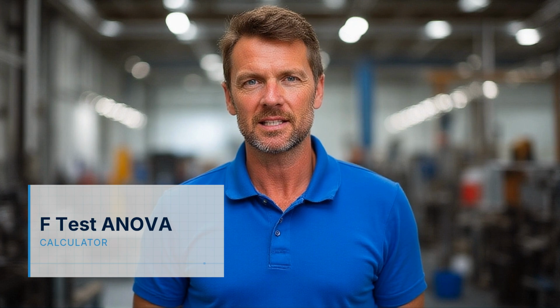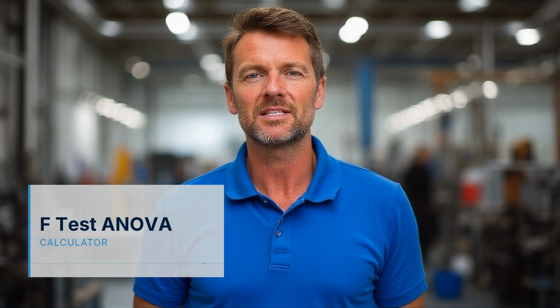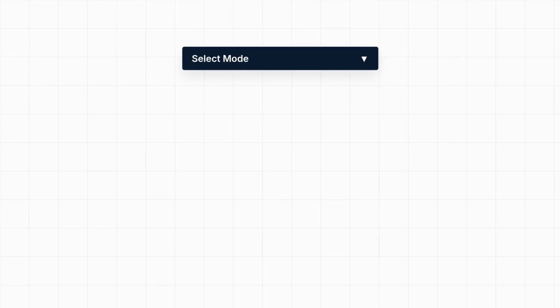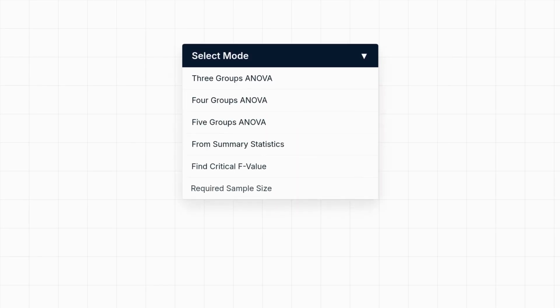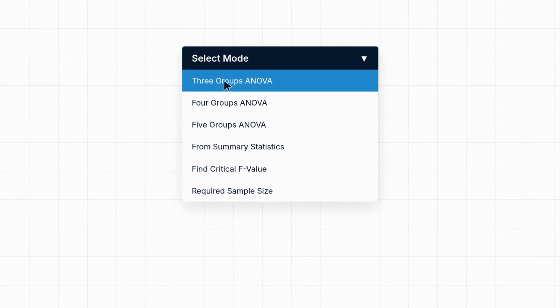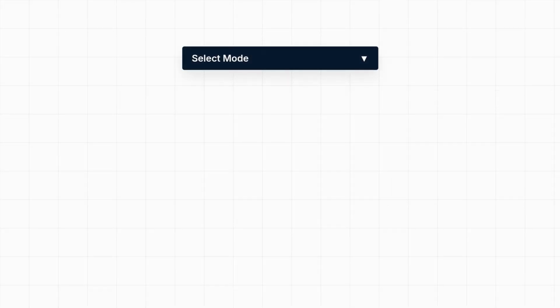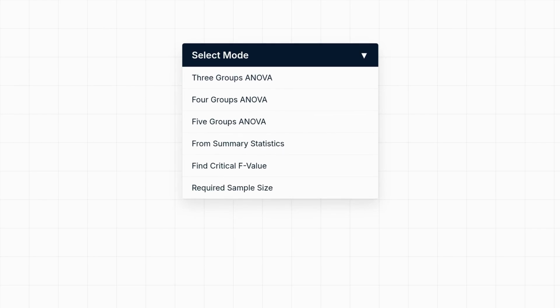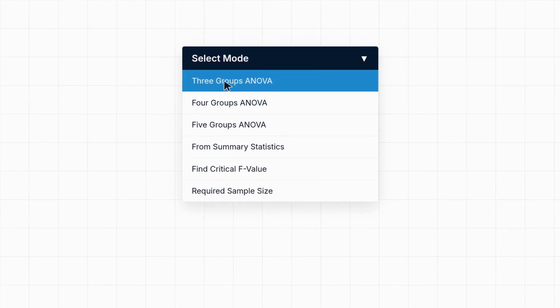The F-test ANOVA. Interactive calculator determines if there are statistically significant differences between the means of multiple groups. Let's start with the calculation mode drop-down menu. You can select 3 Groups ANOVA, 4 Groups ANOVA, 5 Groups ANOVA. From Summary Statistics, find critical F value or required sample size. For this demonstration, I'm using 3 Groups ANOVA.